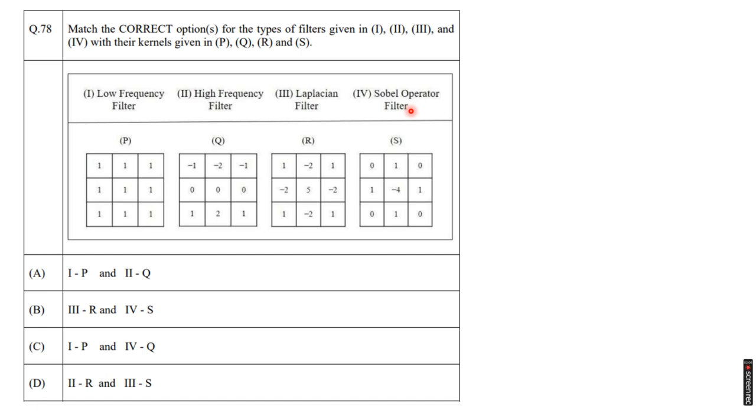So now, if you go through the book, you will be able to solve this question very well. What it has given us is four different filters, and we just have to match the following. First of all, can anyone tell me which one of the following is a low frequency filter, which is very simple to tell. P is low frequency, so I relates to P. So option A and C might be correct.